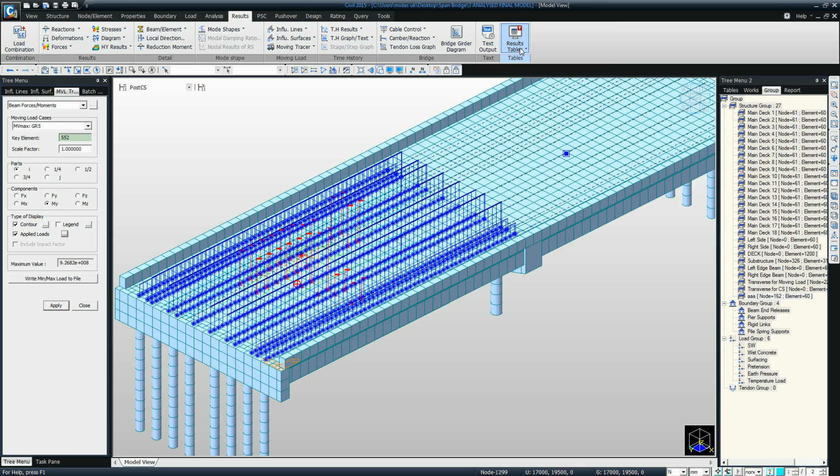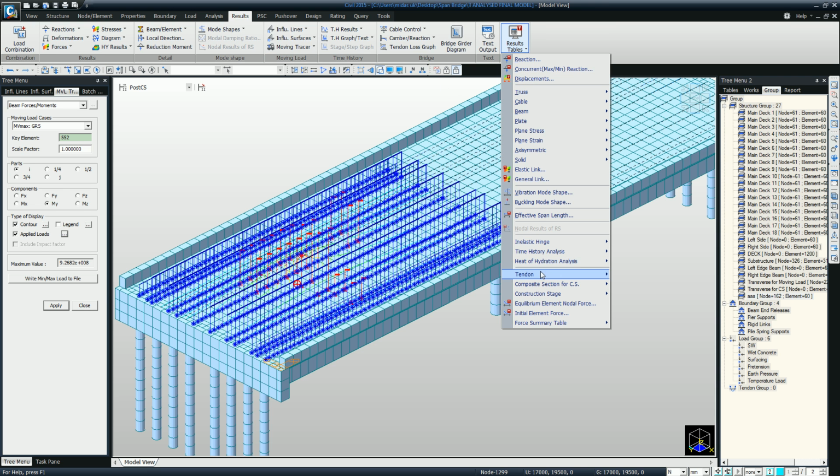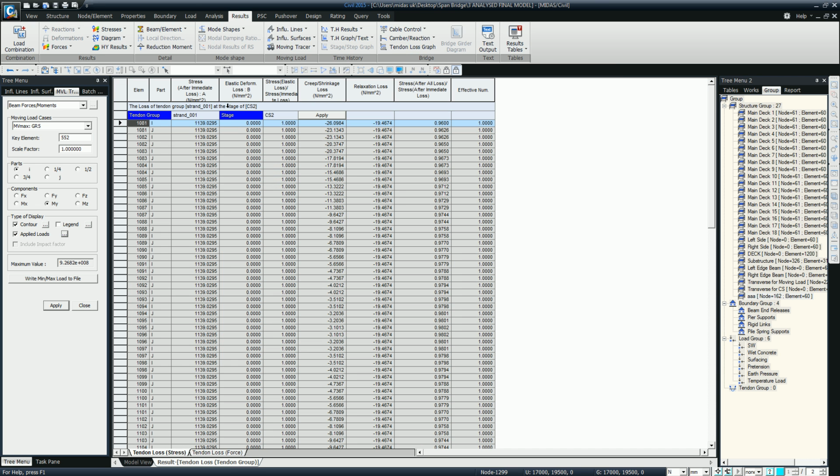Okay, and finally let's have a look at the results tables. So let's check for the tendon stress losses. Another advantage of Midas Civil is that you can check the tendon stress loss broken down into components, like creep and shrinkage, relaxation, and so on and so forth, and you can check it for each of the strands that you have and each construction stage. Simply press apply and you can check the results.